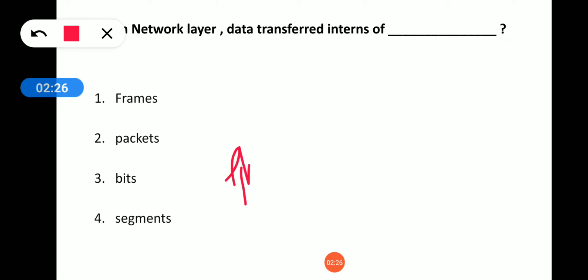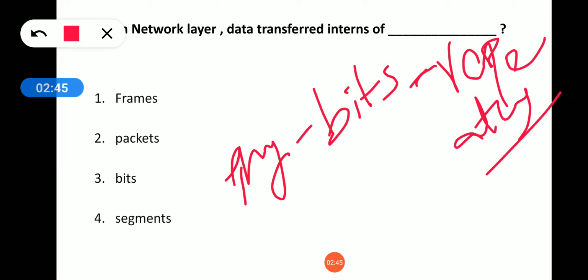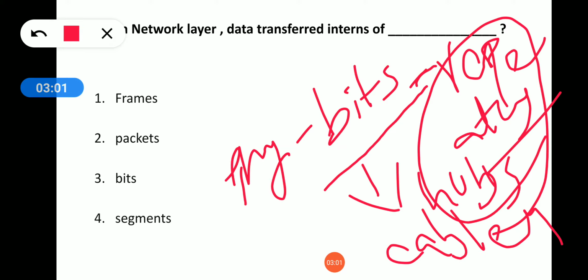In the physical layer, data is transferred in terms of bits, and they also ask questions like what are the devices used in the physical layer? They are repeaters and hubs. These two are the devices used in the physical layer. Cables are also present in the physical layer.